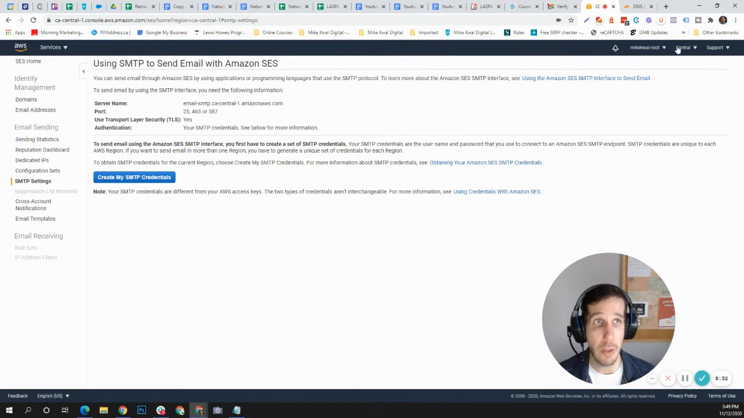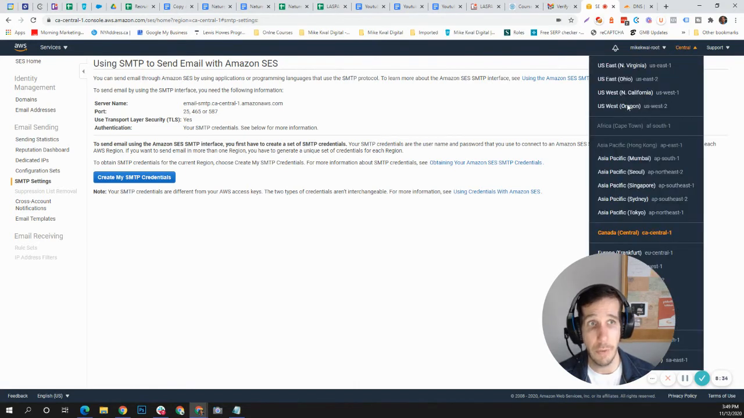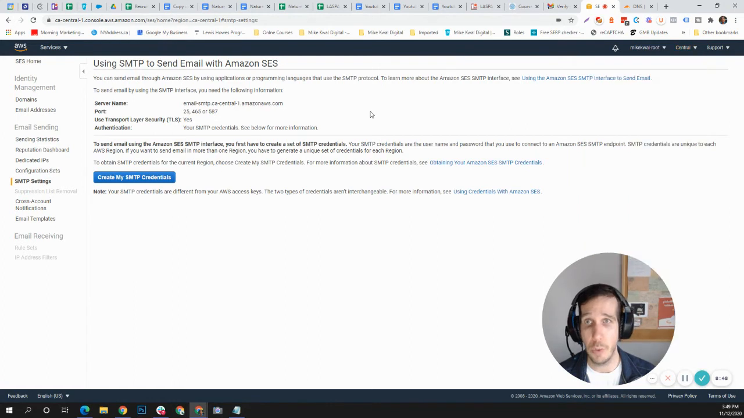The server name is email-smtp.ca, or if you're using another region, because you can probably use a few other regions here. If you're in the US, you may want to use Virginia, Ohio, California, or Oregon. Or if you're in Asia Pacific, you may want to use these other ones. So you can use your specific region and send emails from that region. It'll make you look much more authentic as well. Save this. You'll need this server name for your SMTP. Sam is going to need this.